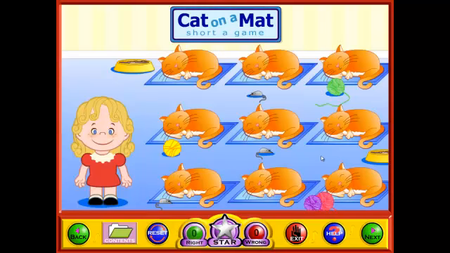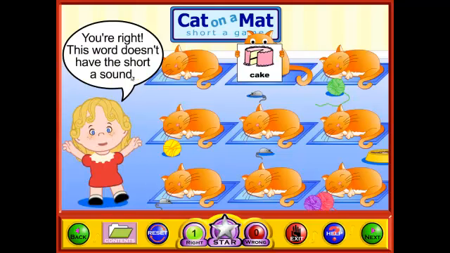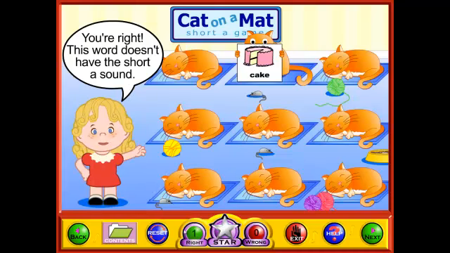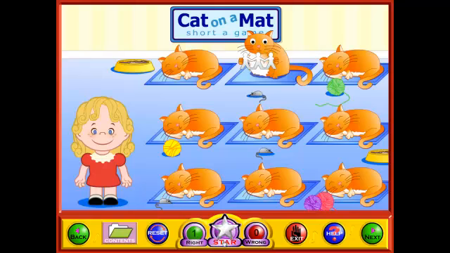Now, this is our first game, our cat on the mat game. So in this game, we're going to click on a cat. Any cat will do. Does this word have the short A sound? And the game asks us if this is a short A word. So we're going to say no, it is not. Notice that one of these will light up, either the right or the wrong box.